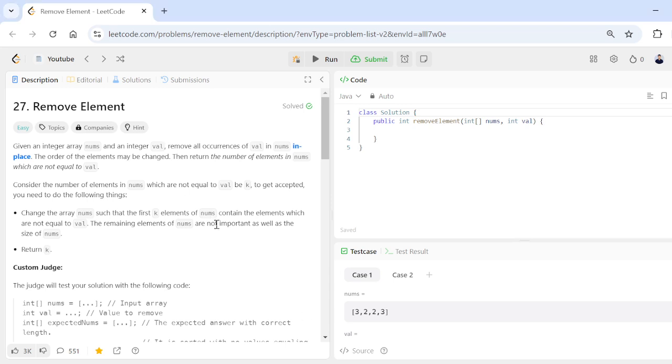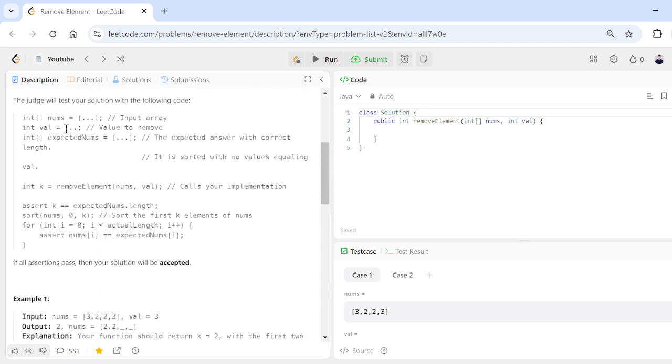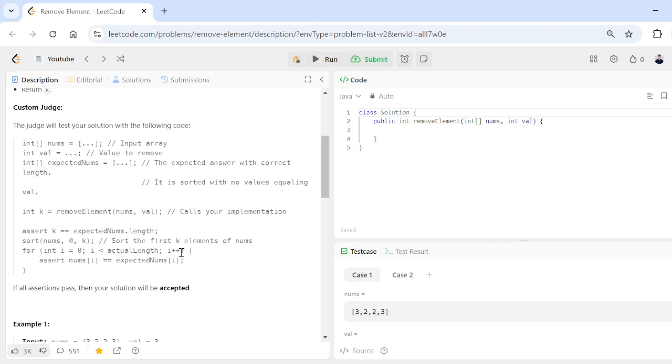Here it is mentioned in the description that given an integer array nums and an integer val, remove all occurrences of val in nums in place. We have to remove all the elements which match val. The order of the elements may be changed. Then return the number of elements in nums which are not equal to val. So we have to count all elements which are not equal to val, and that count we have to return. Here it is given some example of how it will be tested.